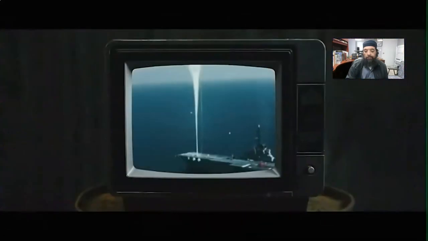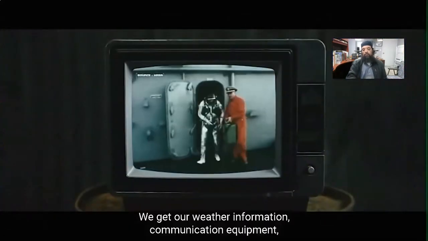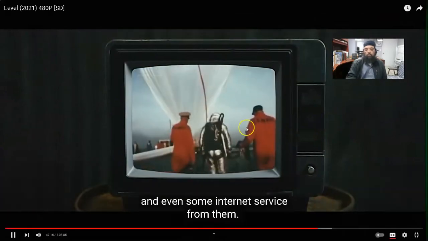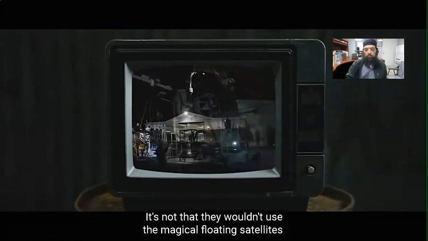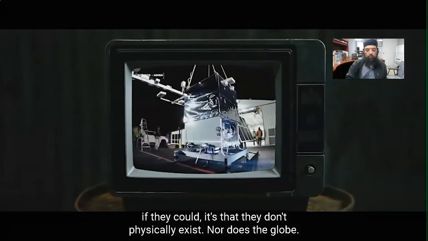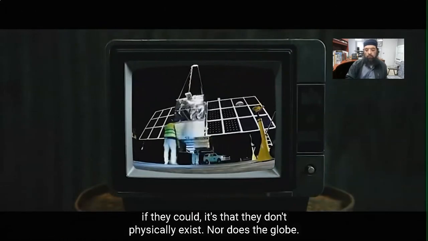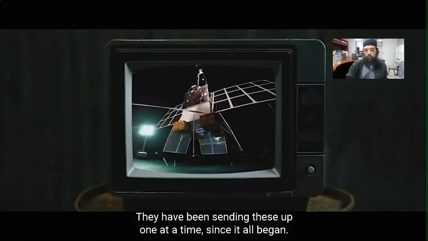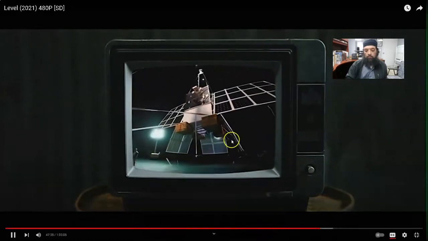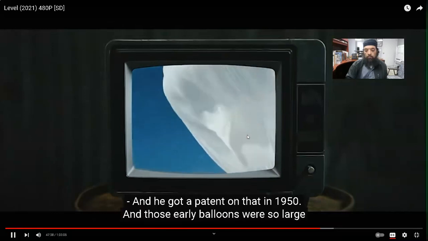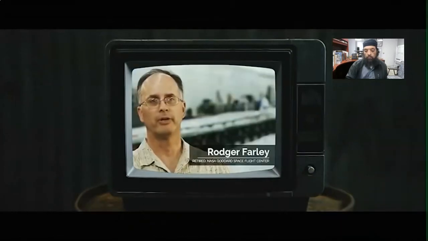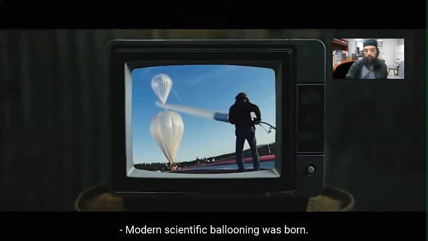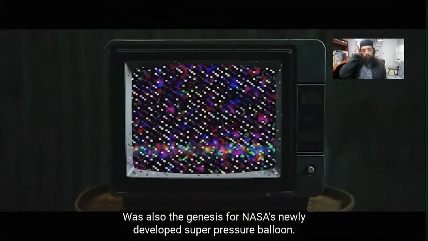He got a patent on that in 1950. And those early balloons were so large, they didn't have any way to launch them. Except they actually launched them from aircraft carriers. Modern scientific ballooning was born. It's also the genesis for NASA's newly developed super pressure balloon. The reason for super pressure ballooning is they have absolutely stable altitude day and night, and it doesn't matter how cold the atmosphere is, they are sealed. So your shape is always the same, you always displace the same amount of air, and therefore you have the same amount of buoyancy all the time. This day to night altitude stability allows super pressure balloons and the sun.